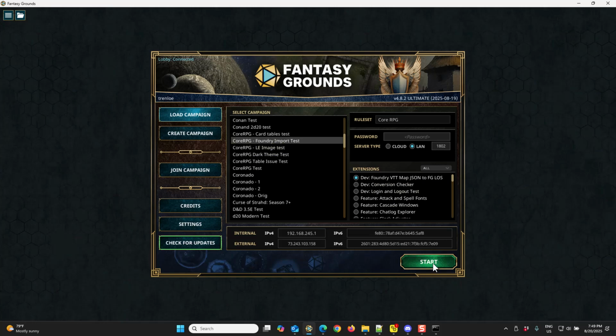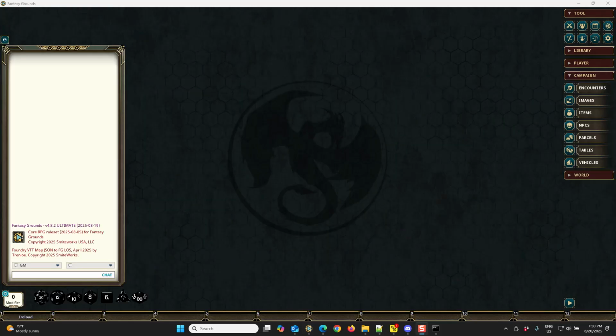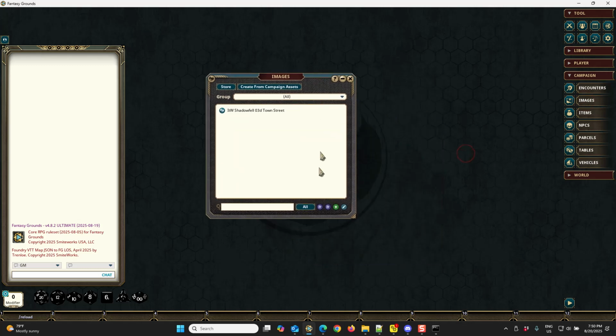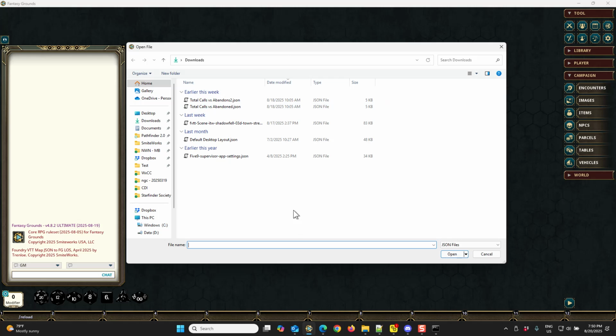We have this extension ready to be loaded, and we'll just load into there. So now we're loaded up. We can see that our Foundry VTT map JSON to Fantasy Grounds LOS extension has been loaded. And what this does is it adds another button to the images window. Down here, this is your normal import, but for Foundry VTT to FG, there's another button here. I may change this icon in the future. I'm just using a standard button. But if you click on that, it's going to take you to find some JSON to import.